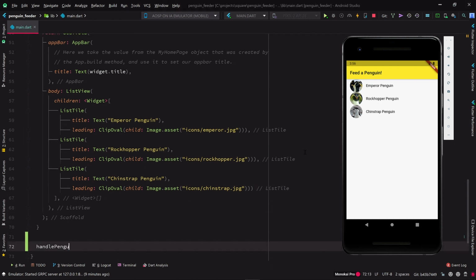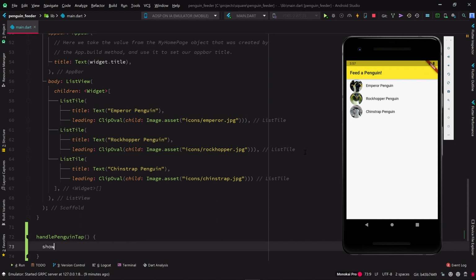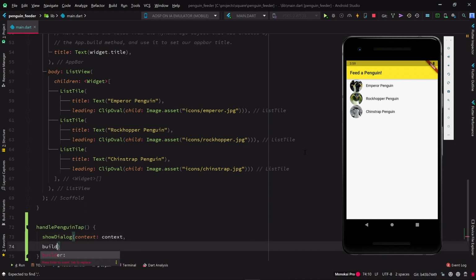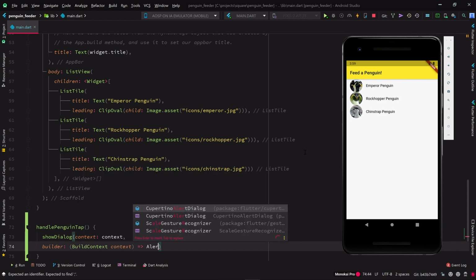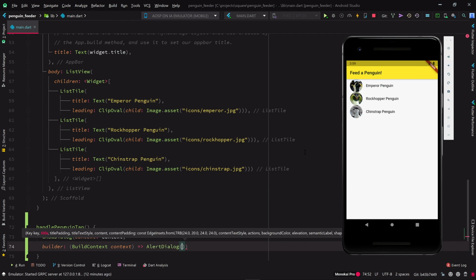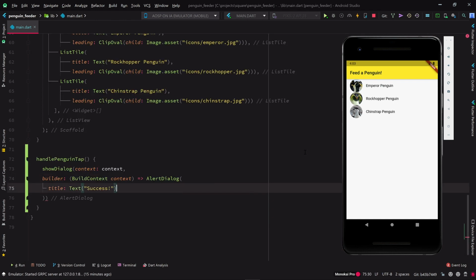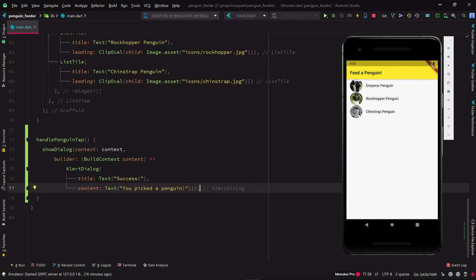We'll create a new method, handlePenguinTap. In it, we use the Flutter showDialog method to pop up a simple dialog box. We are required to pass along the current context. Don't worry too much about this part, it's just something we have to pass around in order for Flutter to work. After the context, we pass a builder. This is a lambda function which receives a context. Our builder will create an alert dialog widget. The title of the widget will be Success, and the contents will confirm that the user has chosen a penguin species to feed.